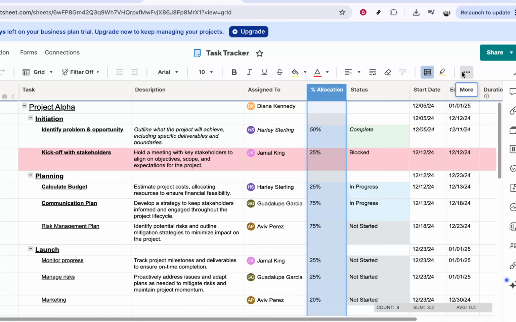Now, move your mouse to the column header at the very top of that column. This is the shaded area that shows the column name. Click on the header to select the entire column. You should see the whole column become highlighted, which lets you know it's active. This step tells Smartsheet which column you want to work with.